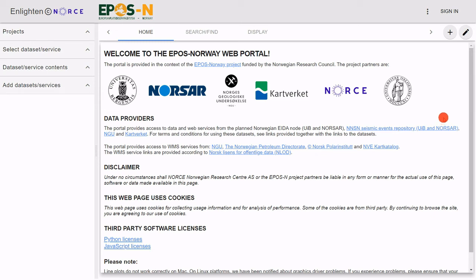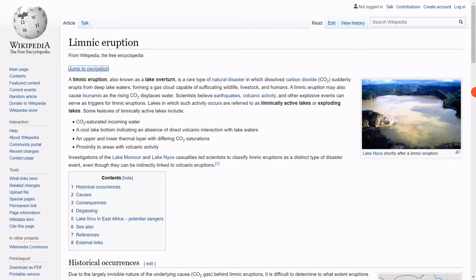Welcome to the demonstration of the EPOS-Norway web portal, which will be introduced by following a scientific use case. I have chosen the Limnic eruption phenomenon, which is a natural disaster where dissolved carbon dioxide suddenly erupts from deep lake waters. The CO2 spreads around, and because it's heavier than air, it can cause deaths by suffocation around the lakes. In addition, a tsunami can be created.